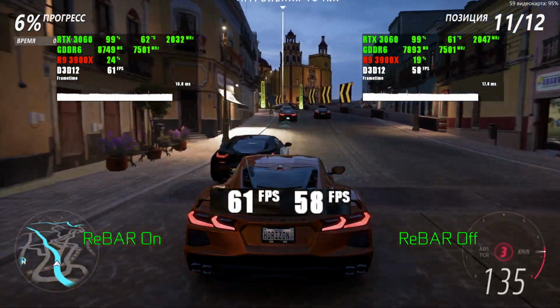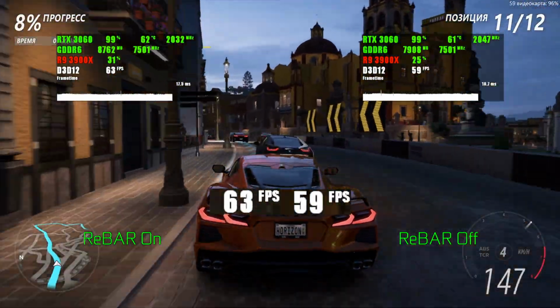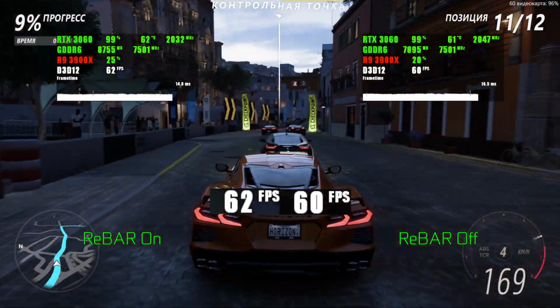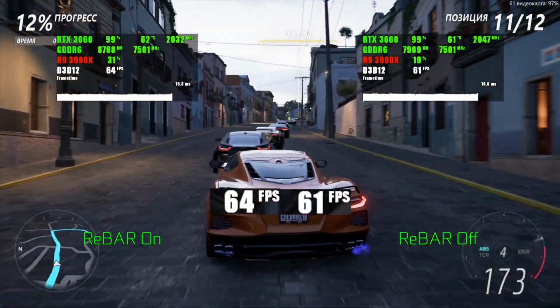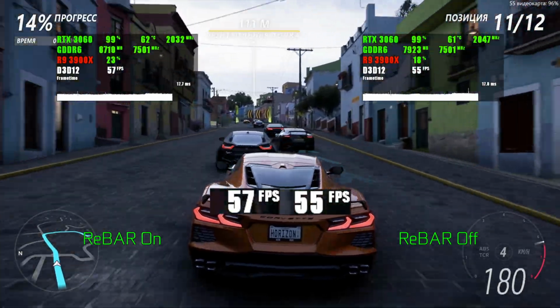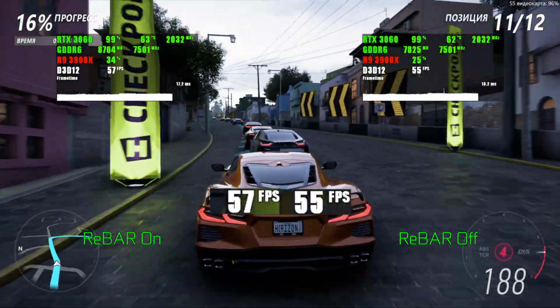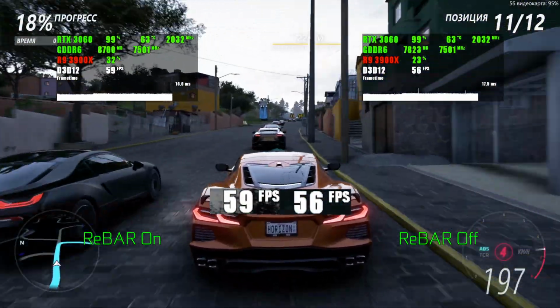Taking RTX 3060's result as a reference behavior, Forza Horizon 5 shows a slight improvement by using resizable BAR, however the performance without ReBAR is anyway fine. There are no frame time spikes or any other evidence of inconsistent performance.